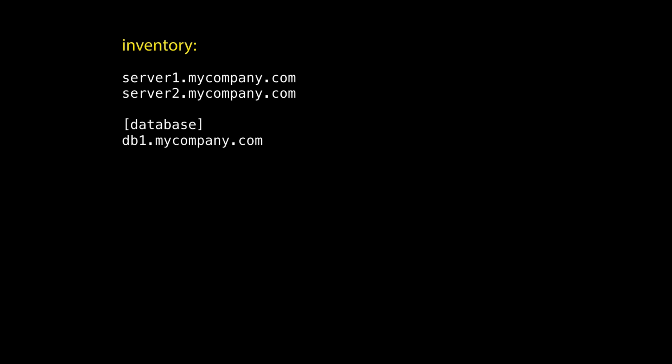You can also create groups of machines in your inventory. So here I've created a group called database, and I've just got one machine in it here. But you can have multiple groups with multiple machines in each, and in fact you can put machines into several groups. So if you wanted to say that DB1 was also a memcache server, you might have a memcache group, and you would just repeat the db1.mycompany.com line inside that group as well. So you can put a server in multiple times in the same inventory.